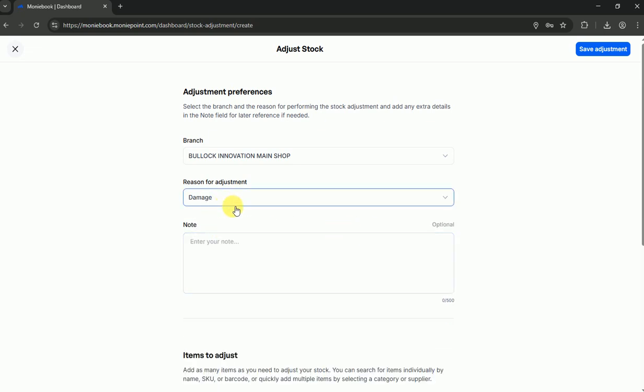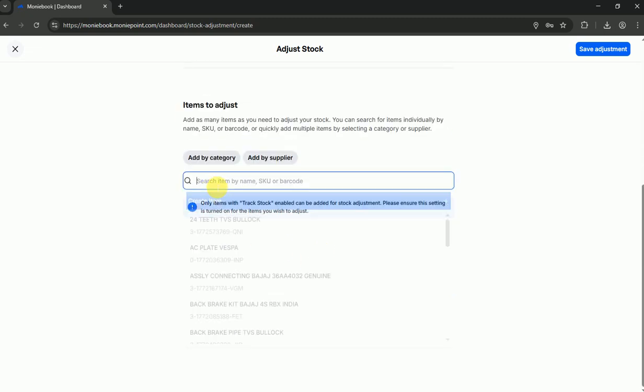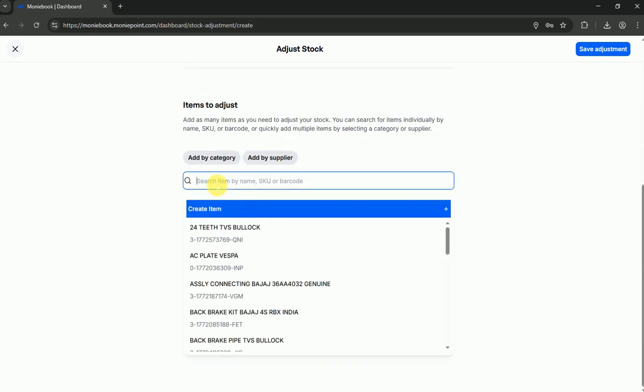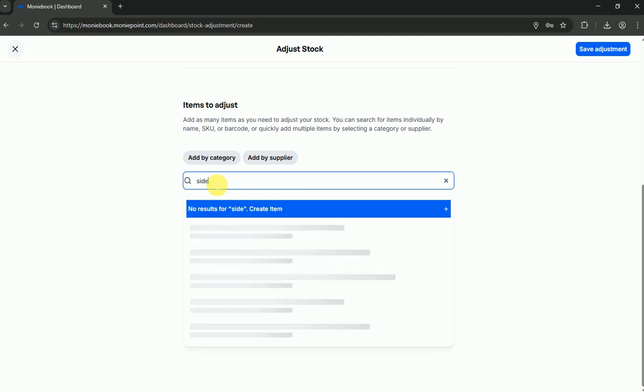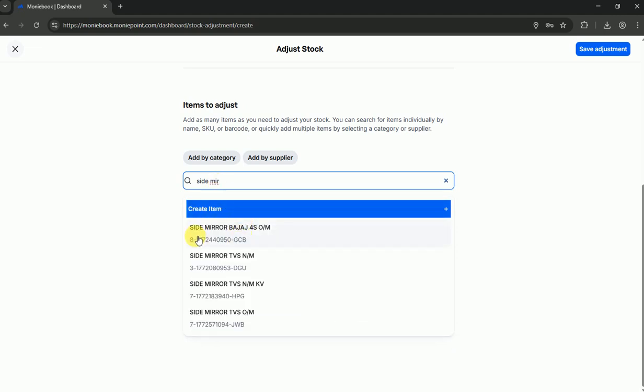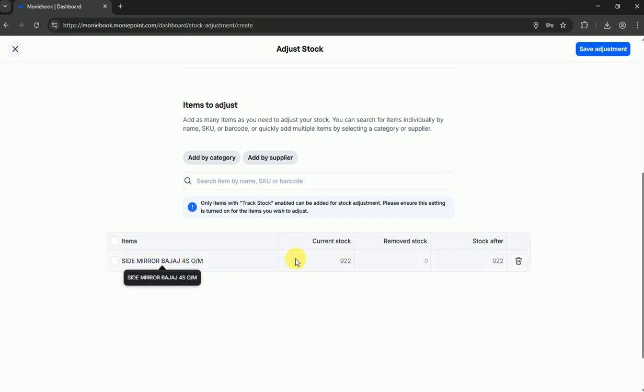Once we log it as damage, we can come back here and select the item. We type in the same item they received before, the name, side mirror. Now here it is. You can see the item name and the current stock that we already have here.